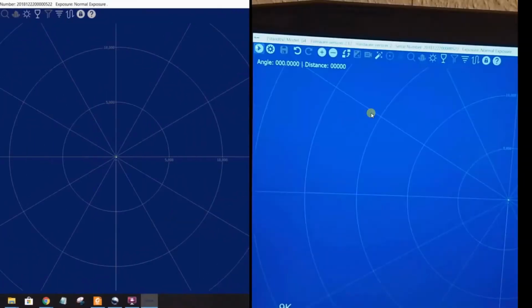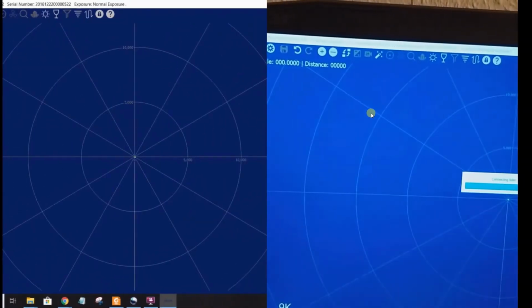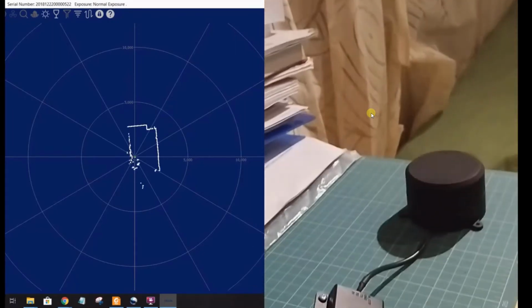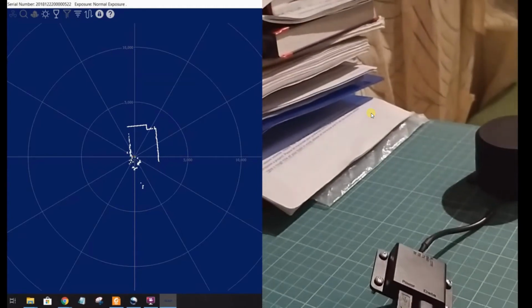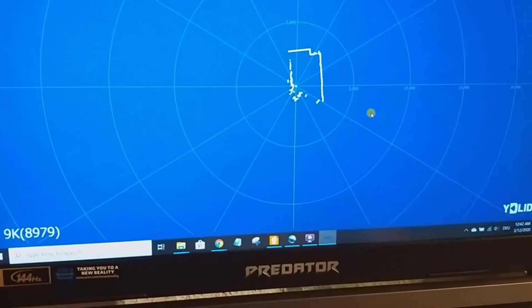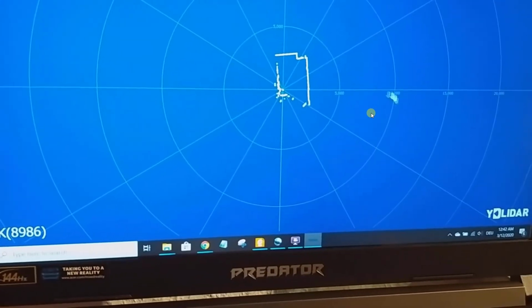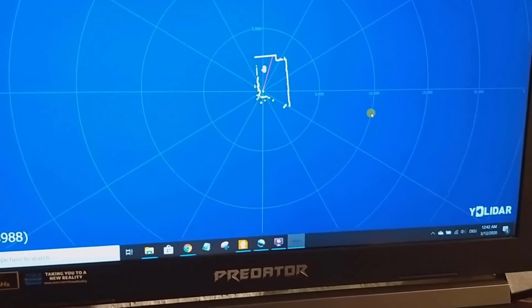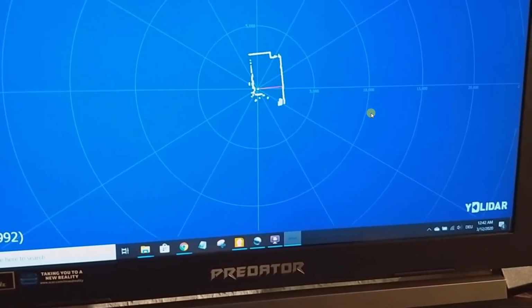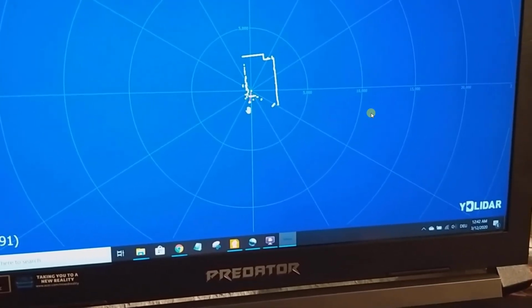And so when you click it, it starts connecting to the LiDAR, and now you can see it's spinning. And on the other screen on the left, you can see the point cloud for the room. And so going to my other screen, let's see what other functionalities you have on the screen using the mouse.